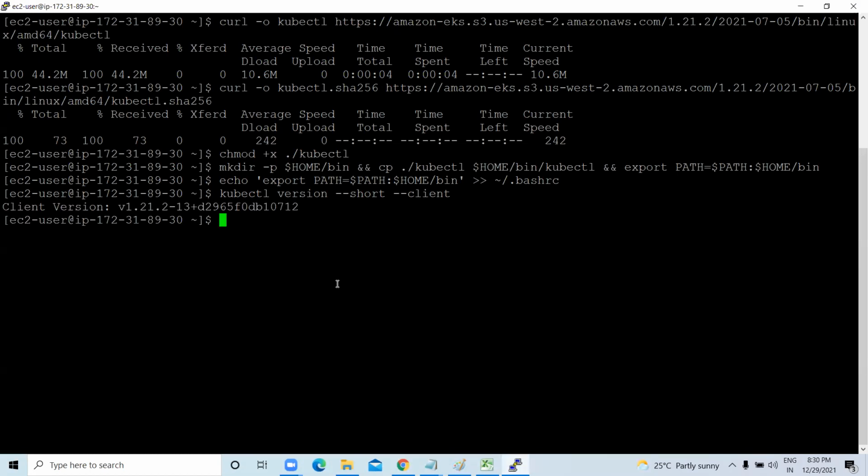See, kubectl version v1.21.2 installed successfully. Right. So I successfully installed the AWS CLI, Docker, and kubectl also I installed. Okay, now what is the use of this kubectl?